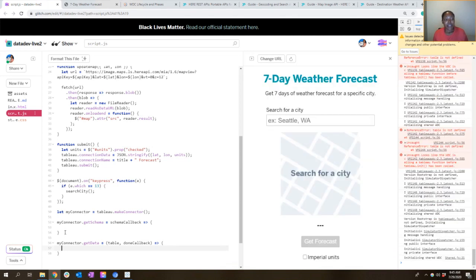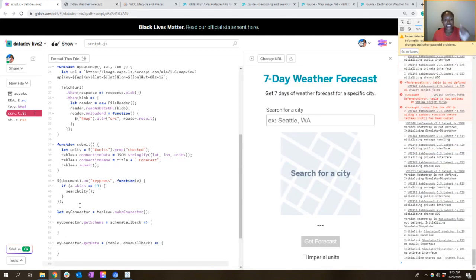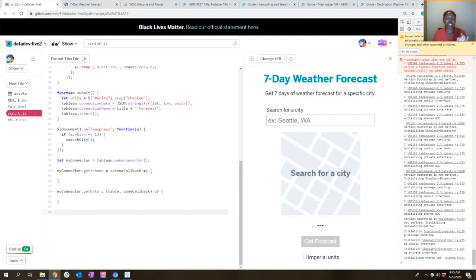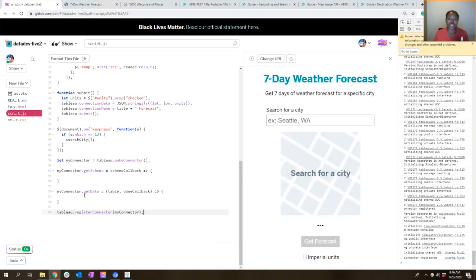Okay. Finally, now that you've initialized the connector, you've told it, we're going to tell it more information later, but you're going to tell it the get schema and get data functions what to do. You need to register your connector at the end. So in this case, very simple, just Tableau, register connector, and you're going to just register my connector. So that's the basic structure of what's happening in phase 2.